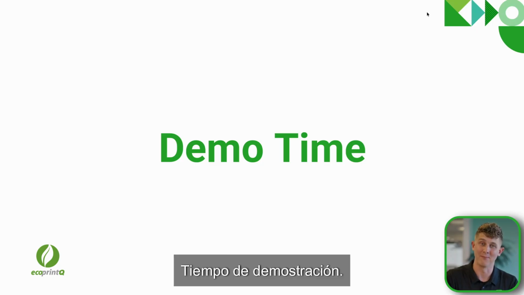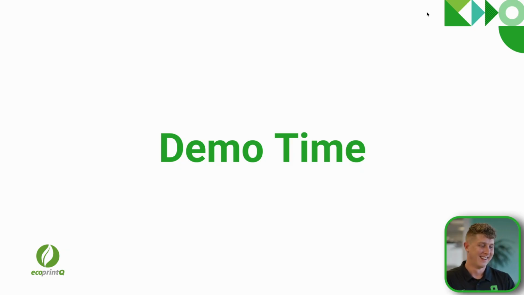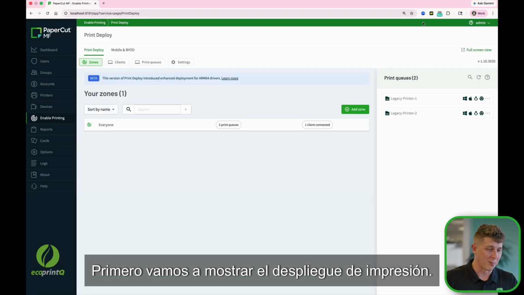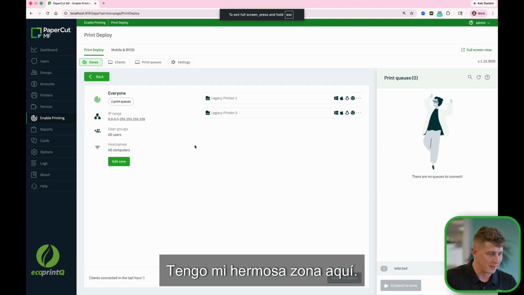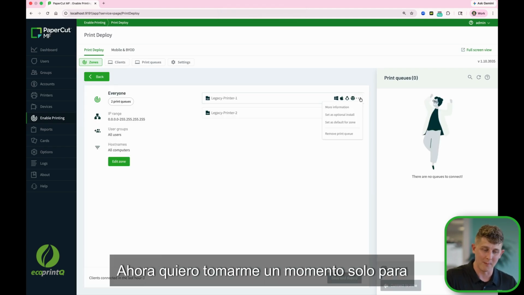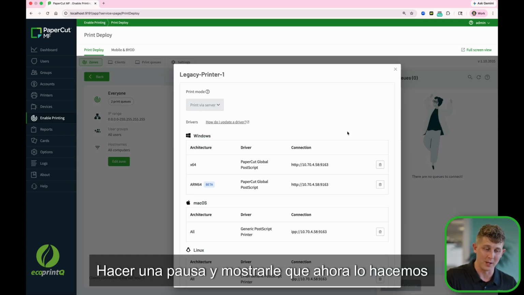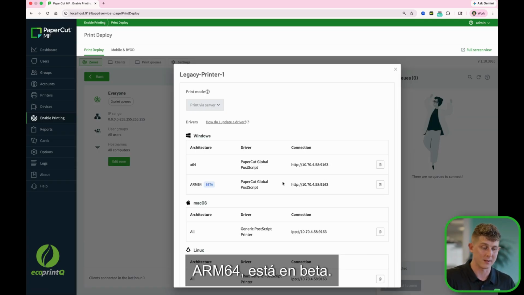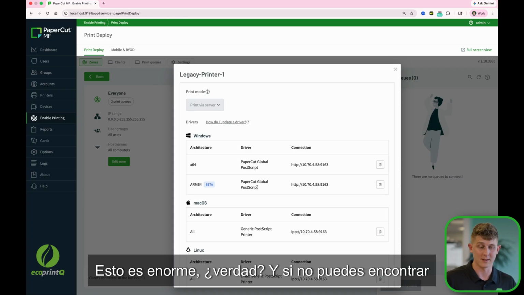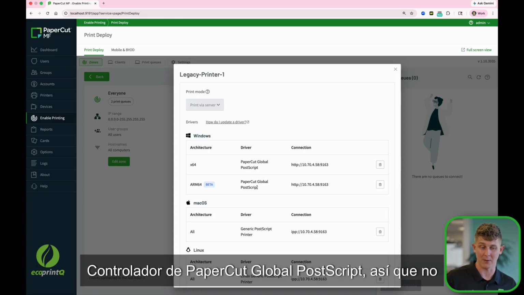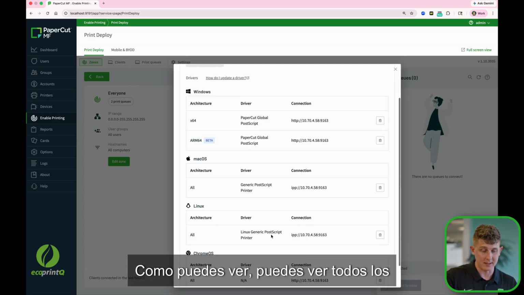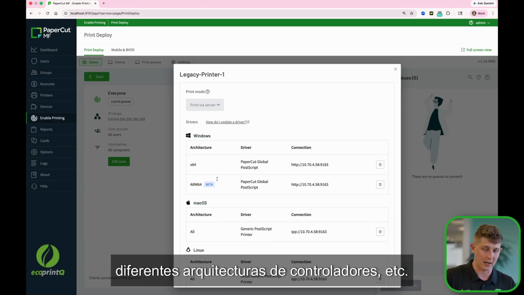Okay, demo time. That was a lot of talking. Let's first show Print Deploy. As you can see, I'm here in my Print Deploy interface. I've got my beautiful zone here. Now I do want to take a moment to pause and show you that we do now support ARM64. It's in beta. This is huge, right? If you can't find a driver for an ARM64 device, we have our PaperCut global PostScript driver. So no worries there. But as you can see, all the different driver architectures, etc.